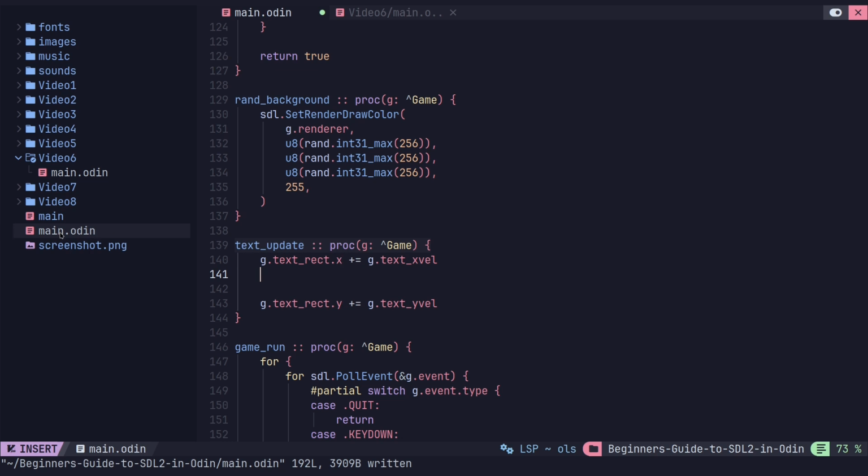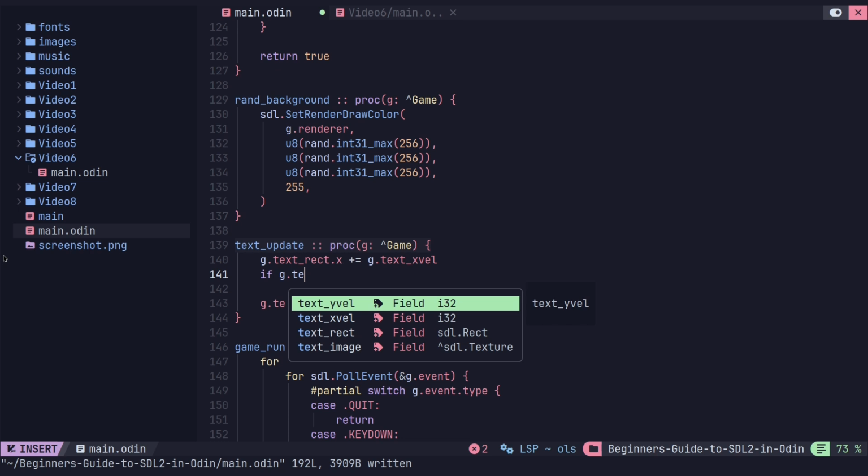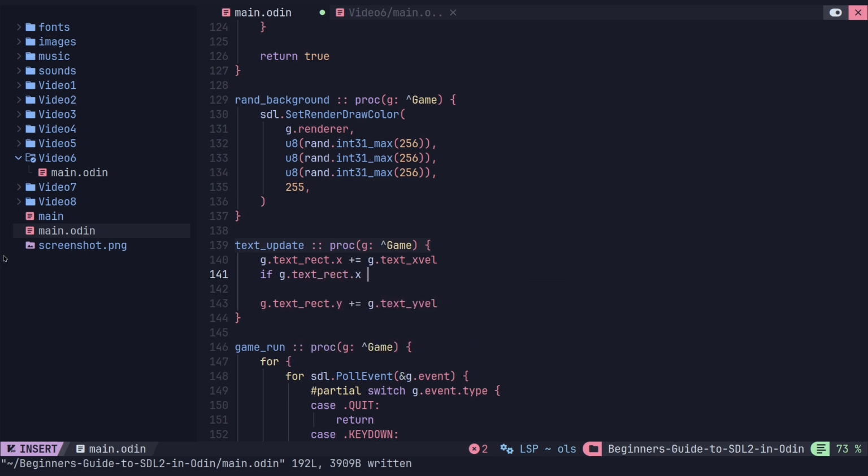So the first thing we can do is check x, the easiest one. We know x is the left side of our image. So if it hits the left side of the screen, that's at 0. So if it goes below 0, we've gone off the screen. So we can just say if g.textRect x is less than 0. So if it is less than 0, we want to do something.